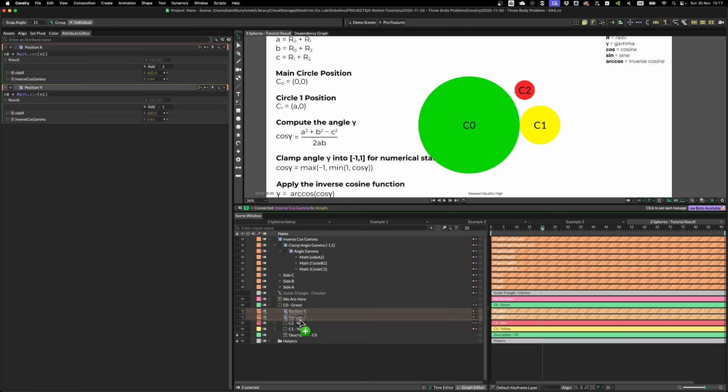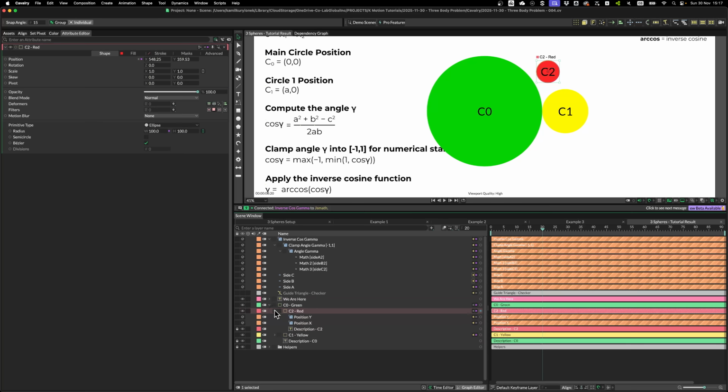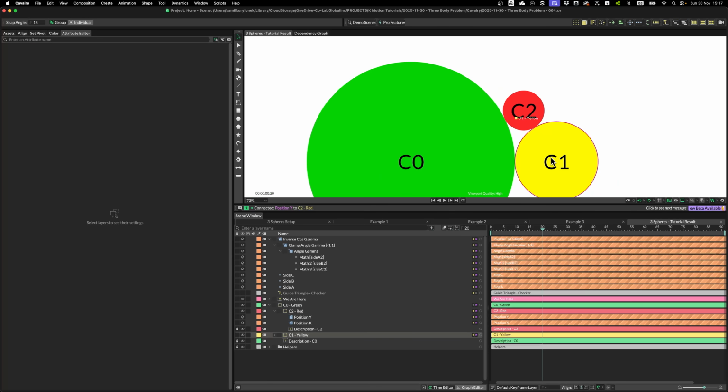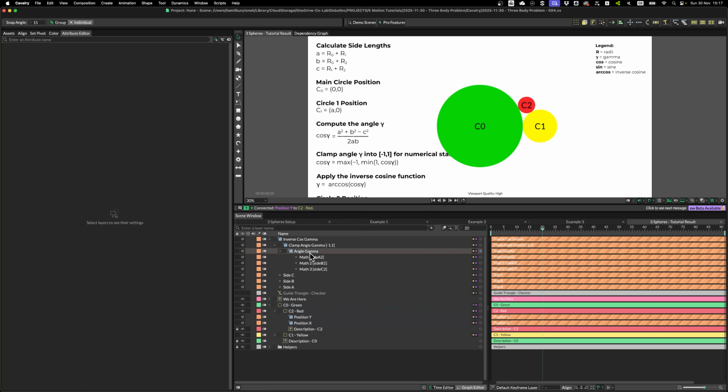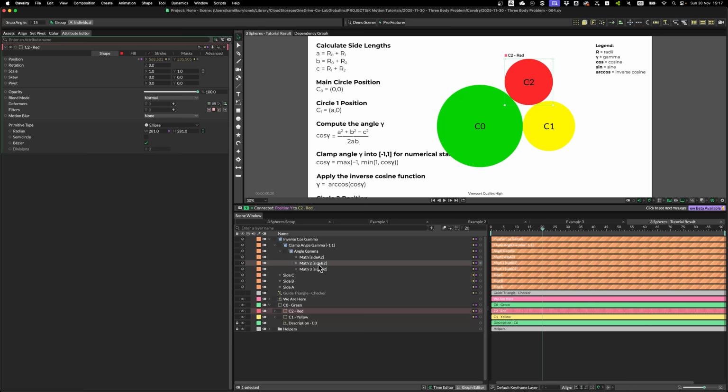Going to parent these 2 nodes to C2, the red ellipse over here, and we simply have to take position X, drop it on position X over here, and finally, if everything goes well, grab position Y, drop it here, and as you can see, this sphere is perfectly positioned in a way that it touches C1 and C0 without crossing the boundaries.